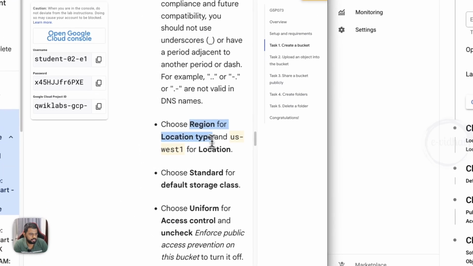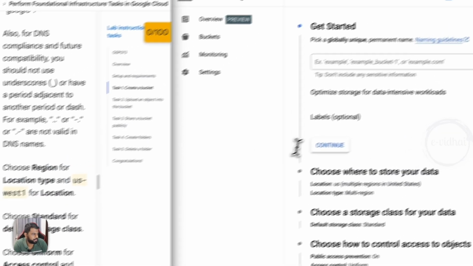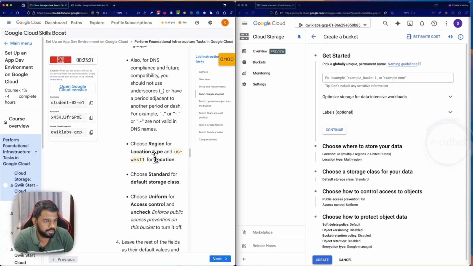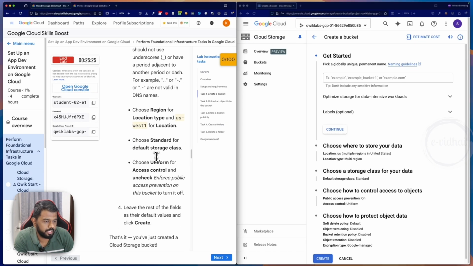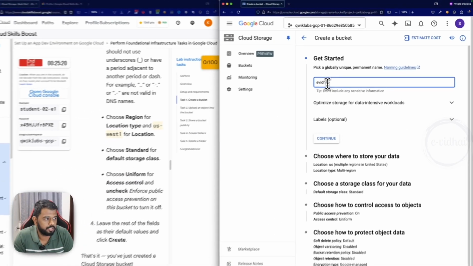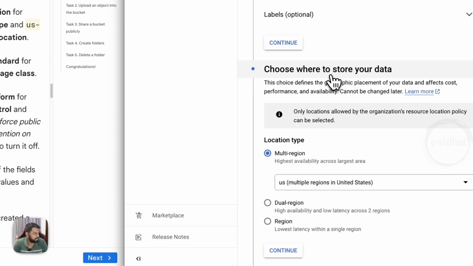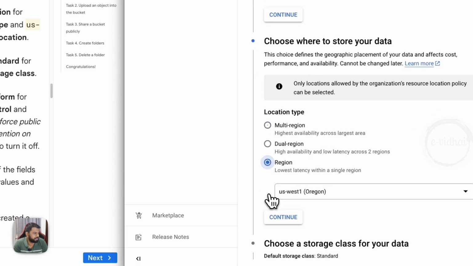Choose region for location type, and US West 1. Here, getting started, they didn't provide any specific name to be used, but we can create any name. For our case, let's keep it as bucket-demo. And under choose where to store, we'll go with region.